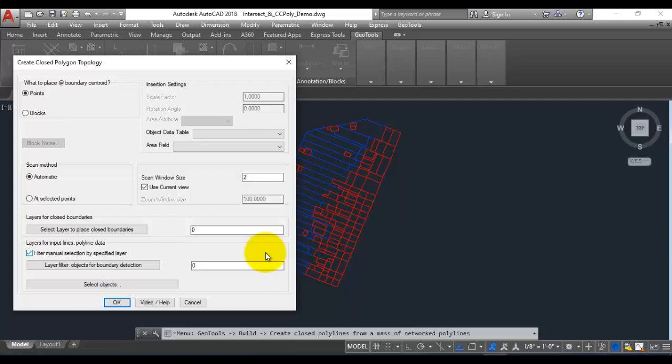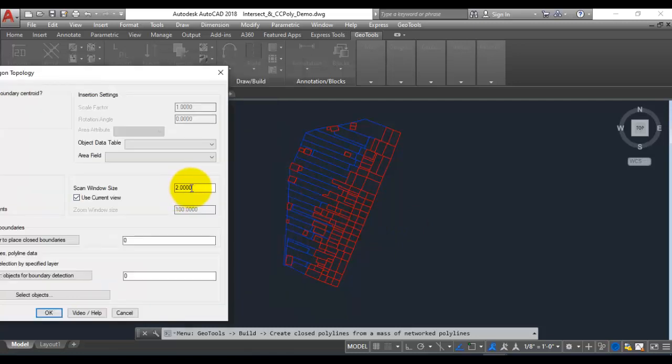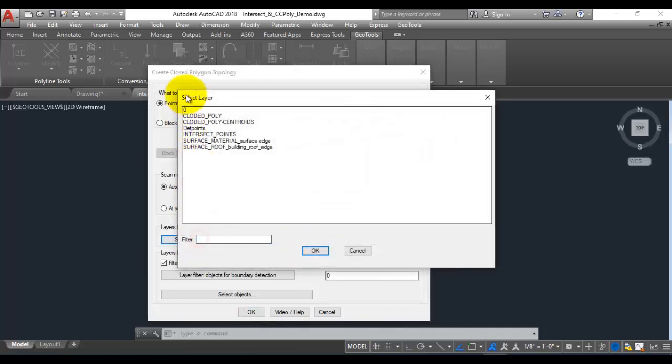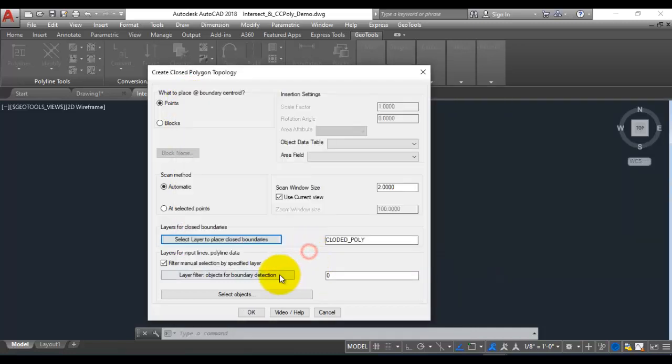In this case I'm going to just put a value of 2, because 2 is probably the distance for the smallest possible polygon that will be created in this sample. So I'm going to leave it as 2 and we will check it out later. Select layer to place closed boundaries. I'm going to choose an existing layer called closed poly.